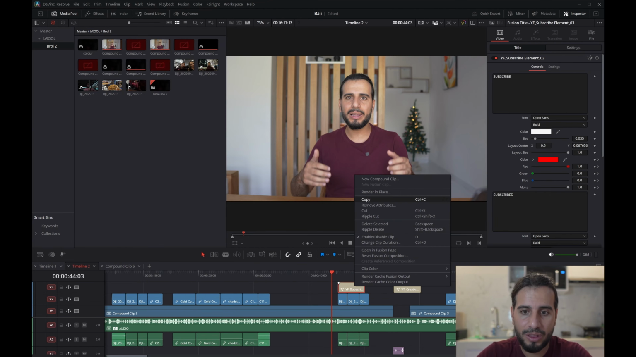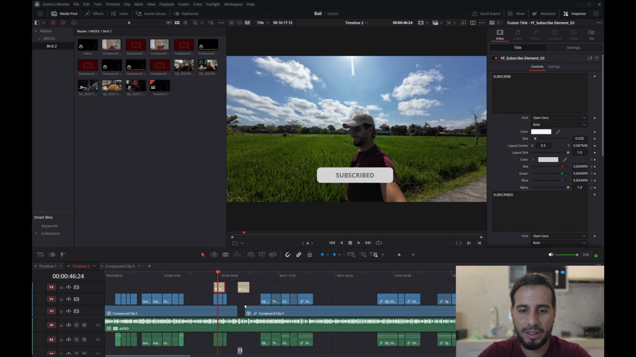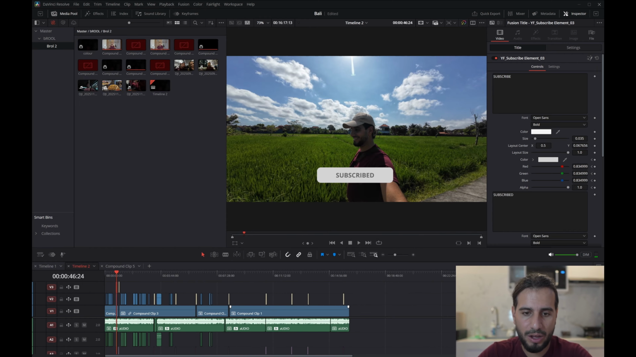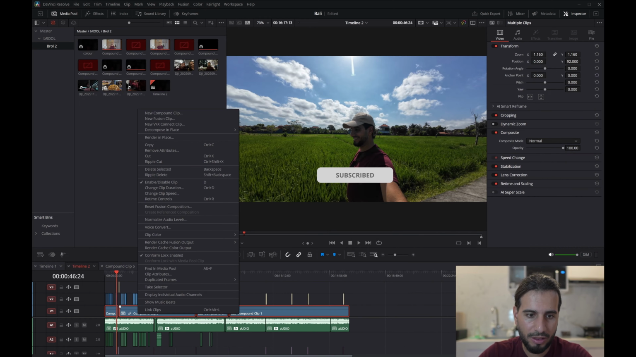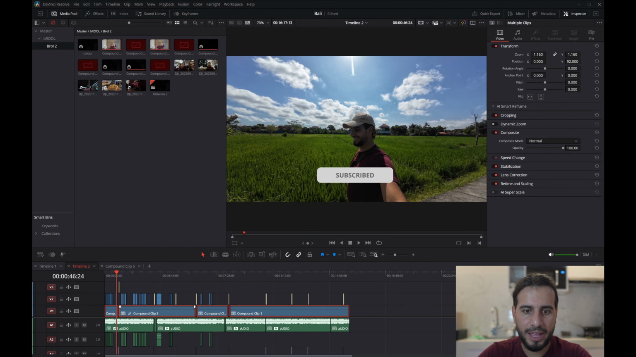You can also do the same to this, render in place, but I've noticed that it's not necessary. So what I did is I rendered all of these separately, or you can do them all together at the same time, render in place. And that took me around 13 minutes. And then I rendered the whole project.